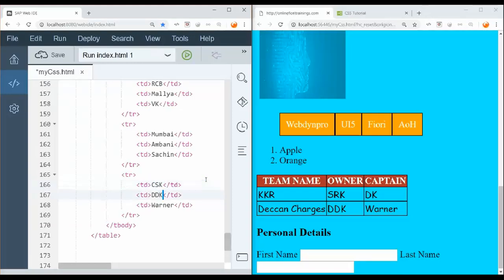And now let's come to the next one. Next team CSK. And who's the owner? I don't know, maybe someone. And let's put the name. Who's the captain of CSK? Anyone? Srinivasan? Okay, fine. So that's my data now. Some people saying Dhoni. Okay, let's put Dhoni. Okay, owner of. Okay, fine.